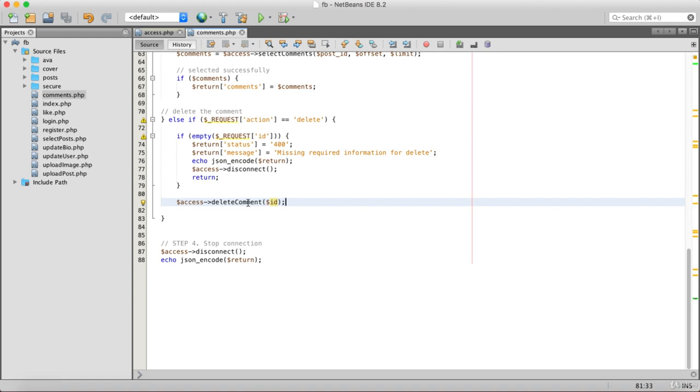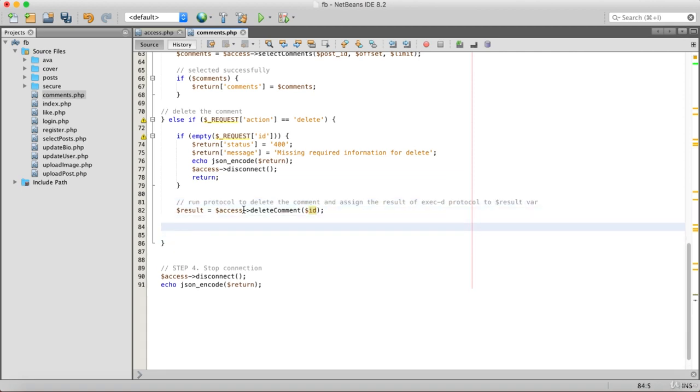Okay, very good. And then we want to assign this result to a new variable to make an if statement. So I create a new variable result and I make it equal to the execution of this function. So here we run the protocol to delete the comment and assign the result of the executed protocol to the result variable. And here we will do the if statement. We'll write if, then open and close round brackets, then curly brackets. In the round brackets, we'll write if result means deleted successfully.